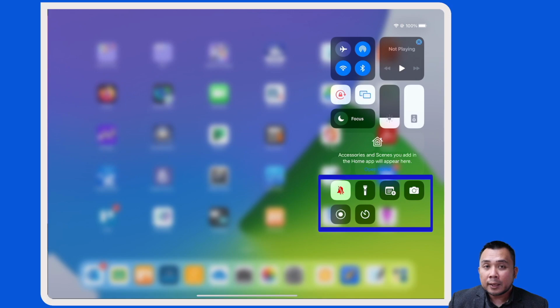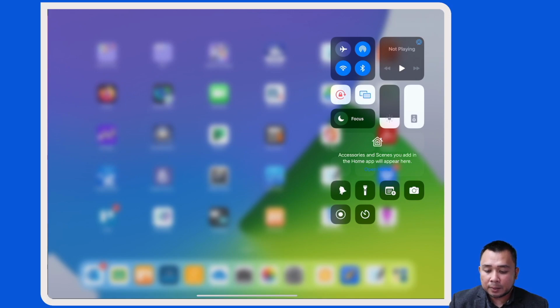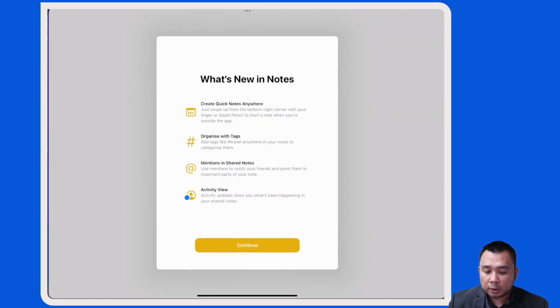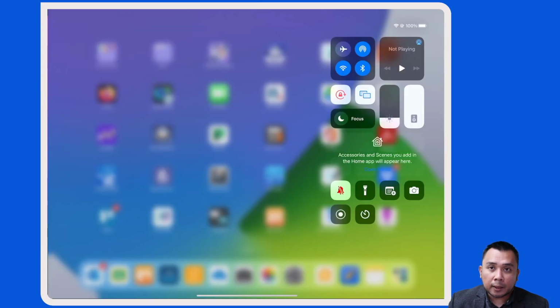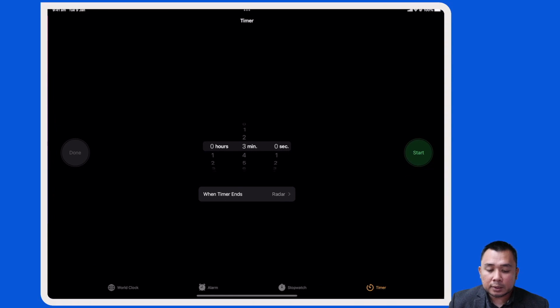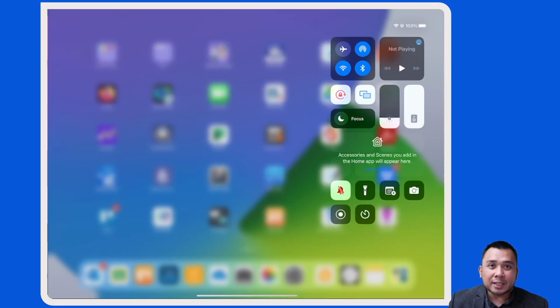You as a user would be able to customize the features that you want to add to this area as a shortcut. Now in this case here, you can see that I've enabled or disabled my notification, and other features which I've added here is my torch to turn it on and off, or a shortcut to actually open up notes on my iPad, and a shortcut to access the camera, the screen recording feature, as well as the timer. And as I mentioned earlier, this part of the Control Center is completely customizable, and I'll be sharing with you how you can actually customize this section here in the later part of this video.